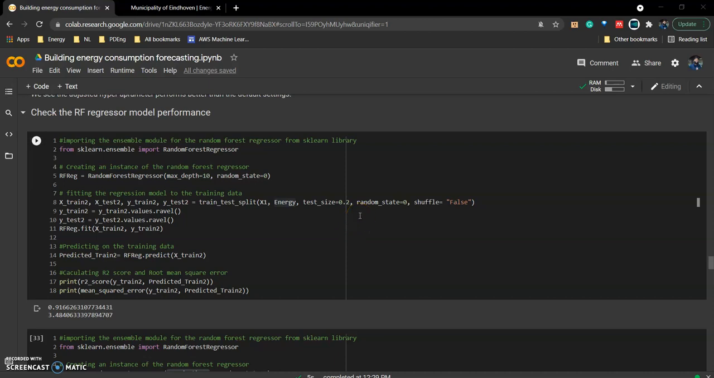Welcome to the fourth video of this tutorial. Now we will see how the random forest regression model can perform on our existing dataset.